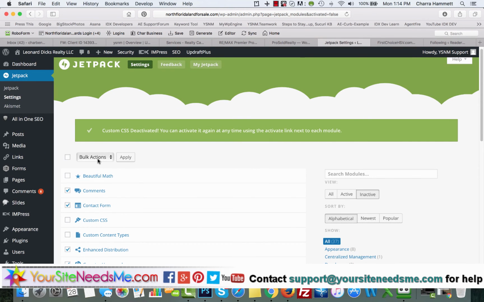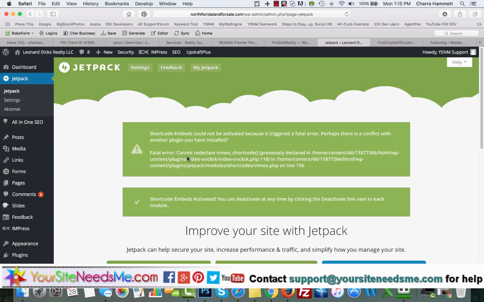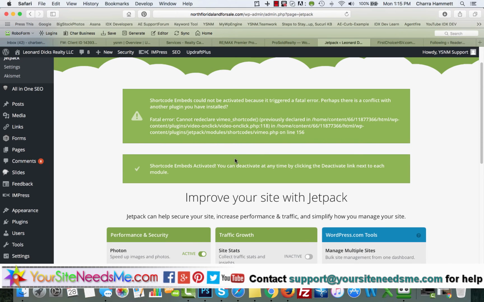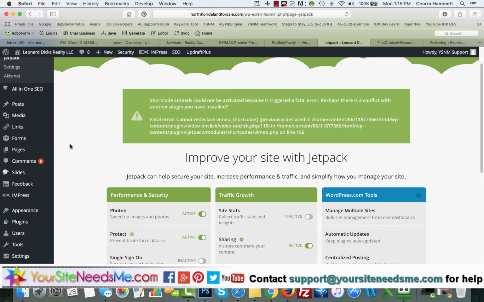And so I'm going to come back up here and activate these and apply. Oh, we had an error. We shouldn't have this error, but we'll check it. So there you go. That's how you're going to install Jetpack. Now you have some really cool things that you can add to your site with this awesome plugin that goes along with your WordPress install.